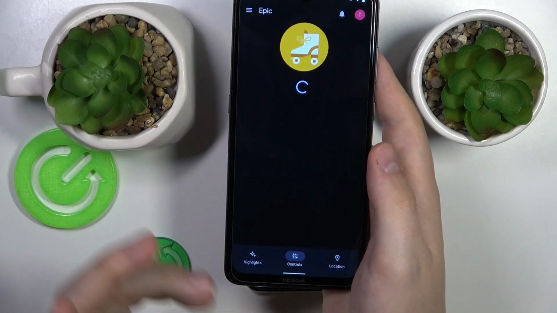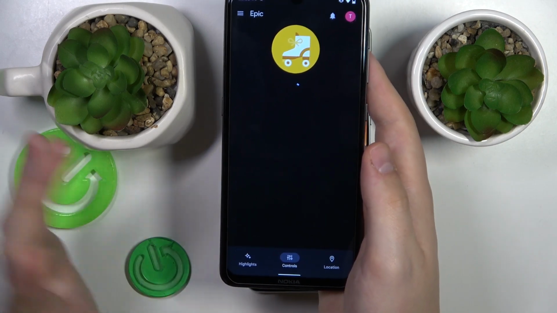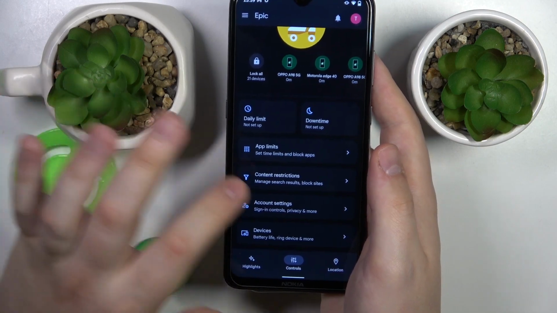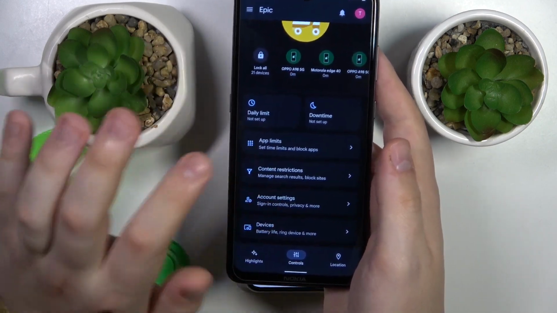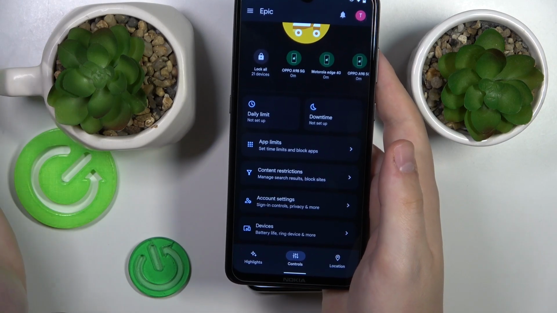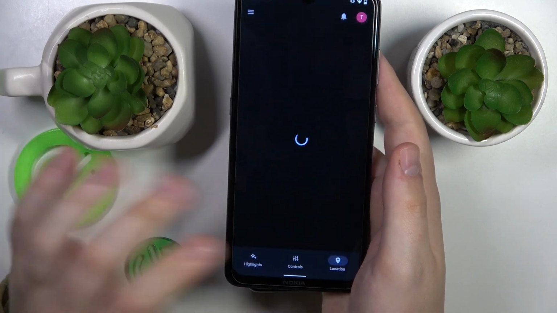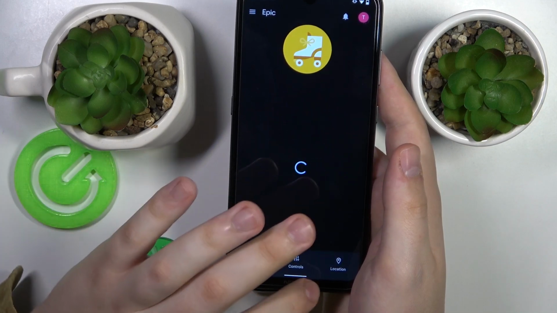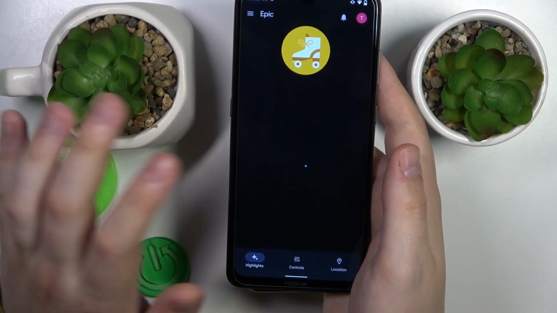And well, from now on you can tailor, control and manage your child's digital experience in a lot of ways. As you can see, there are quite a few controls that you have at your disposal. Then you can also monitor your child's location or see their device usage highlights.